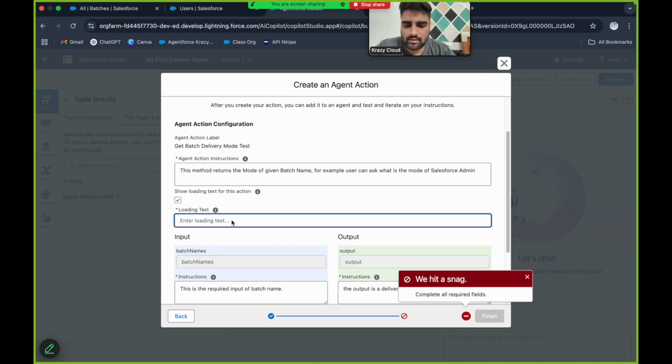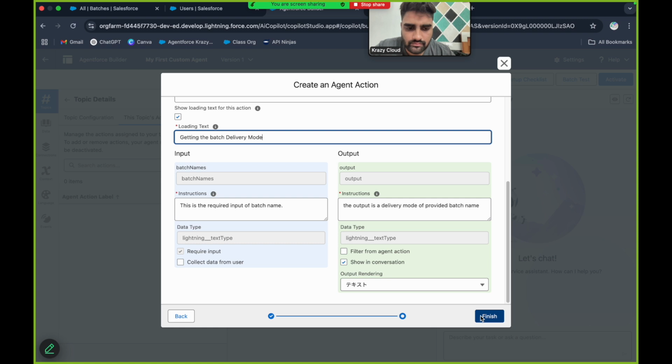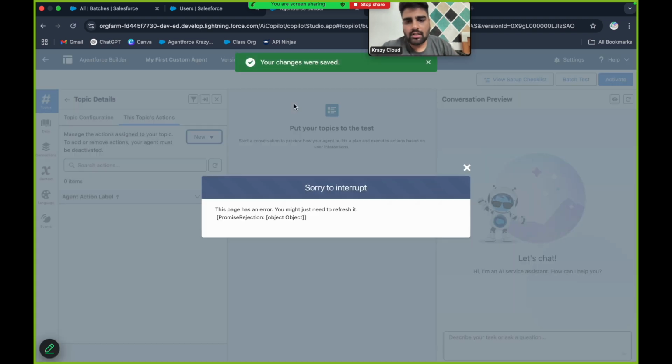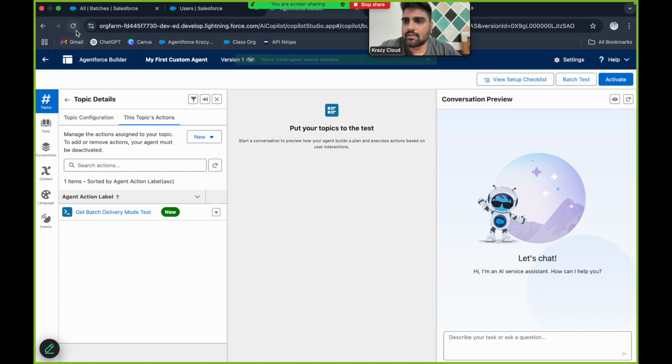Loading text: Getting the batch delivery mode. Finish. The page has an error. You might need to refresh it. What is wrong with Salesforce? Reload.